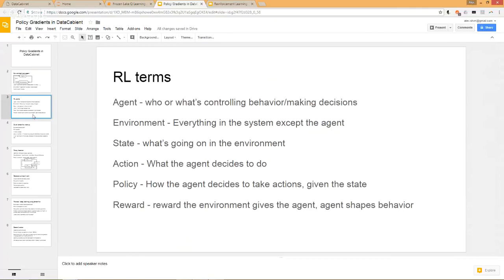There's also a policy related to the action: given a certain state, what action do I decide to take as the agent? And the reward is what the environment gives back, and the agent uses that to shape its behavior, with the goal of maximizing reward or minimizing cost.